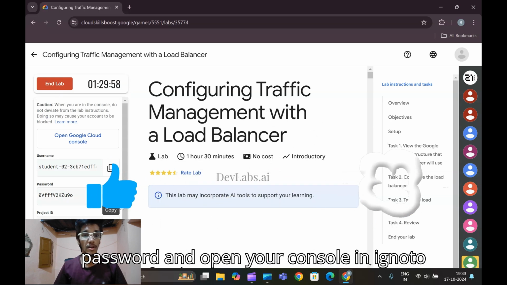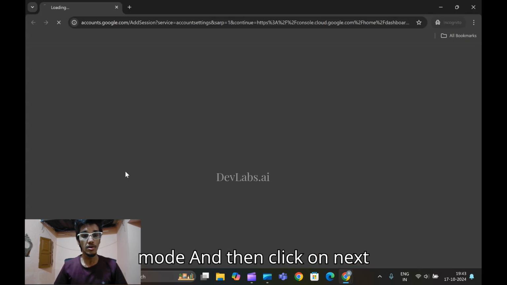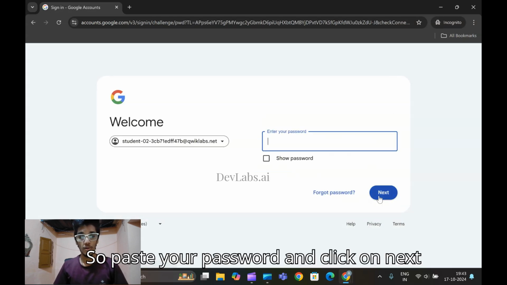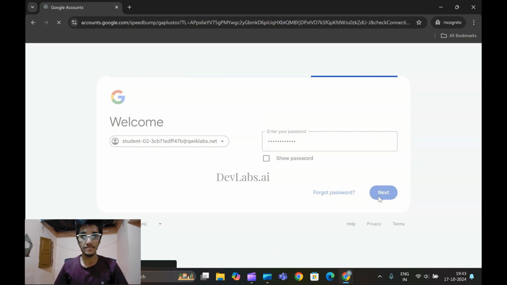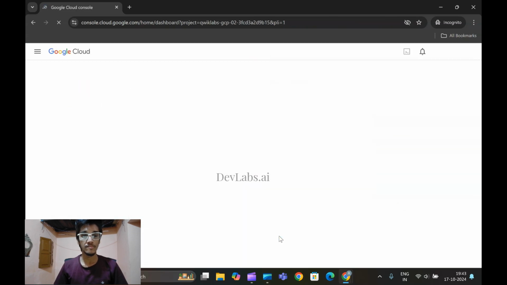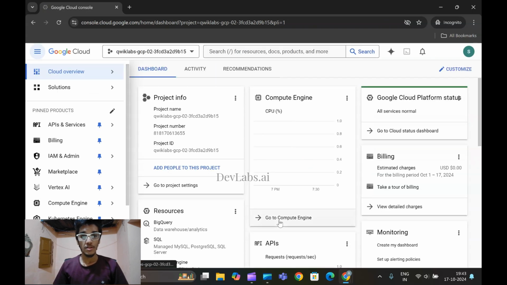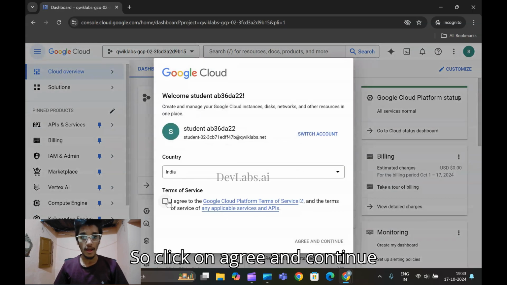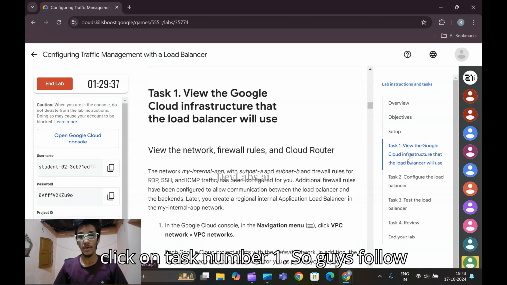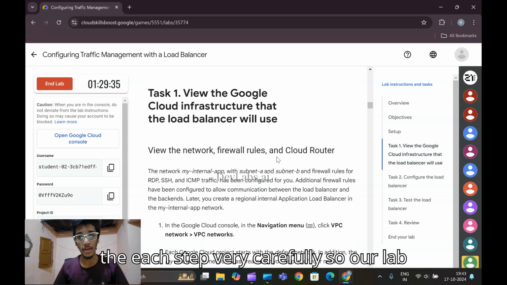Copy your password and open your console in incognito mode, then click on next. Paste your password here, click on next, click on I understand. Click on agree and continue. Then come back to your lab and click on task number one. Follow each step very carefully so our lab will be solved very easily.